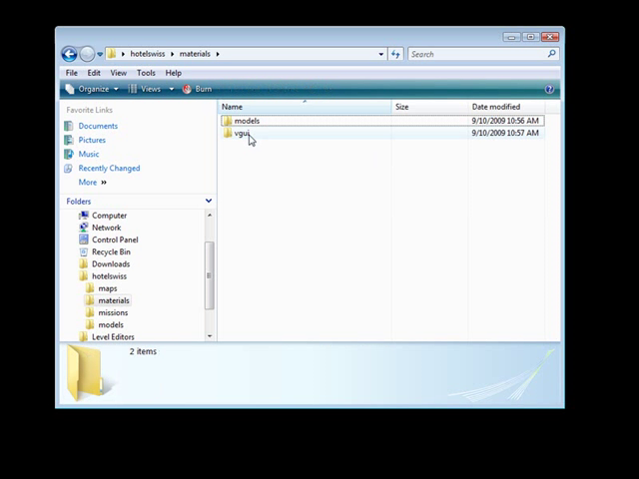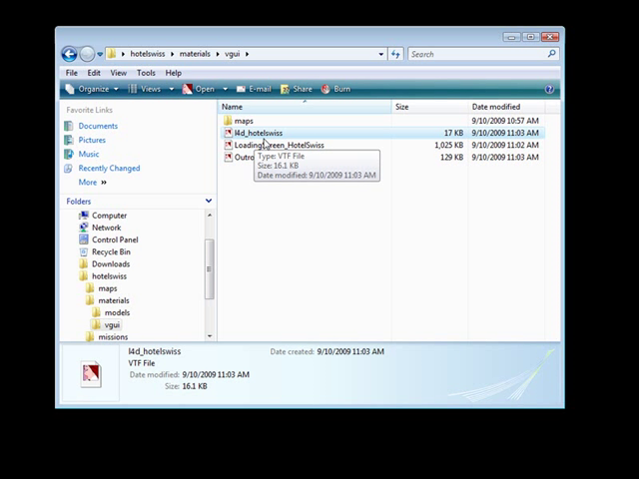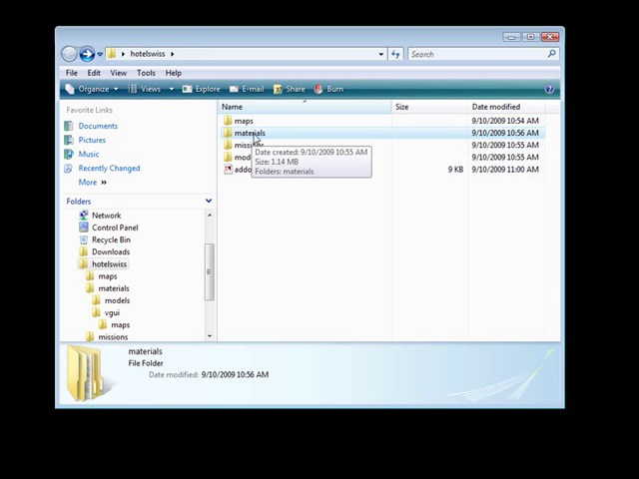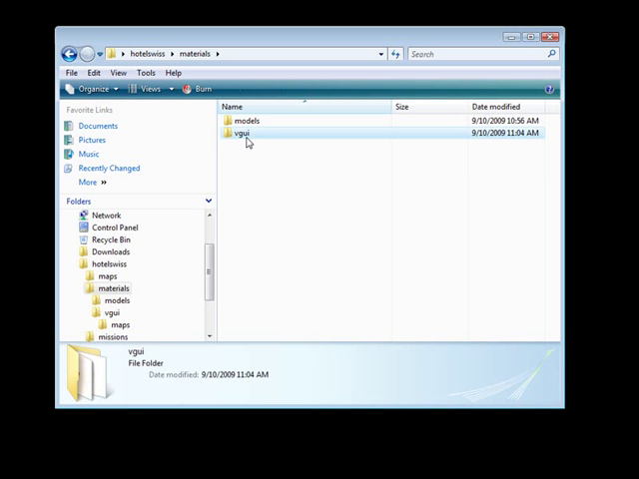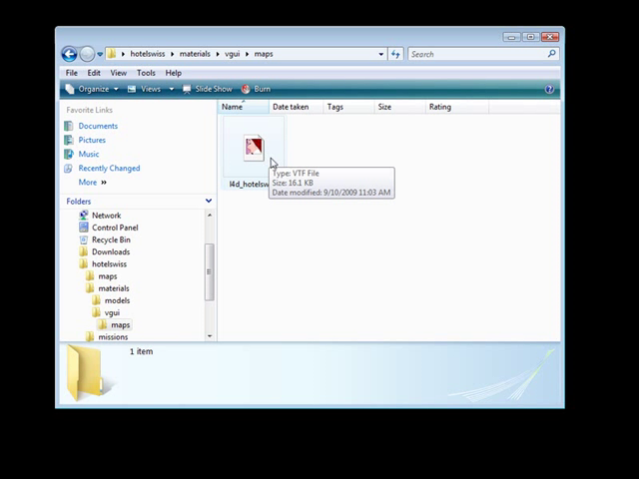Go inside the materials folder and go inside VGUI, and here paste them all. Then select the thumbnail L4D Hotel Swiss and move it into maps. So inside materials, VGUI, we have loading screen, we have outro title, and inside maps we have our little thumbnail.